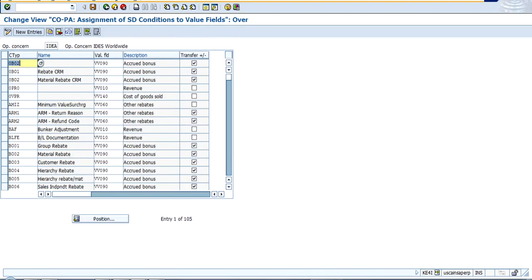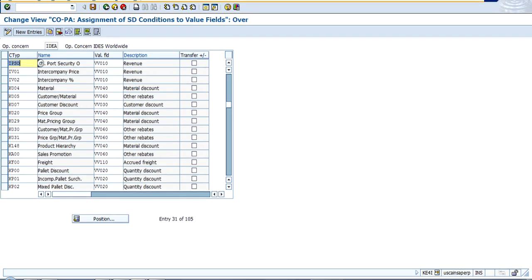Again, one more important thing, there can be many-to-one relationship of assignments over here. That means there can be multiple condition types getting assigned to one value field, or one condition type getting assigned to one value field. Like if you see over here carefully, in cases of rebates or cases of revenue there are multiple condition types that have been assigned to one value field, but it cannot be vice versa.